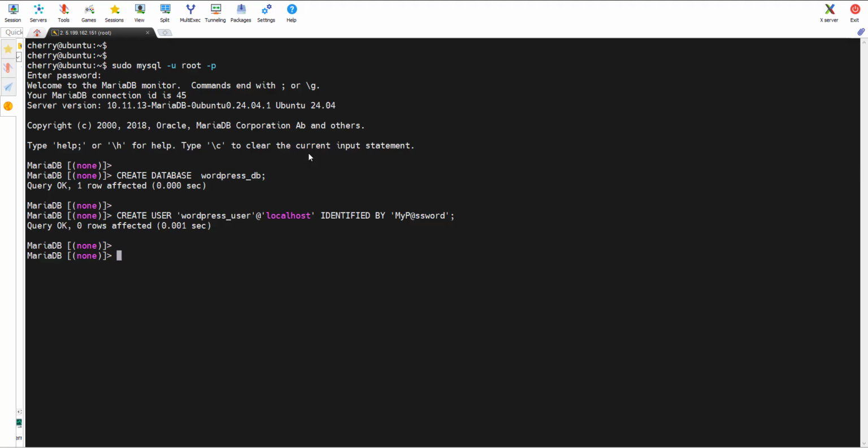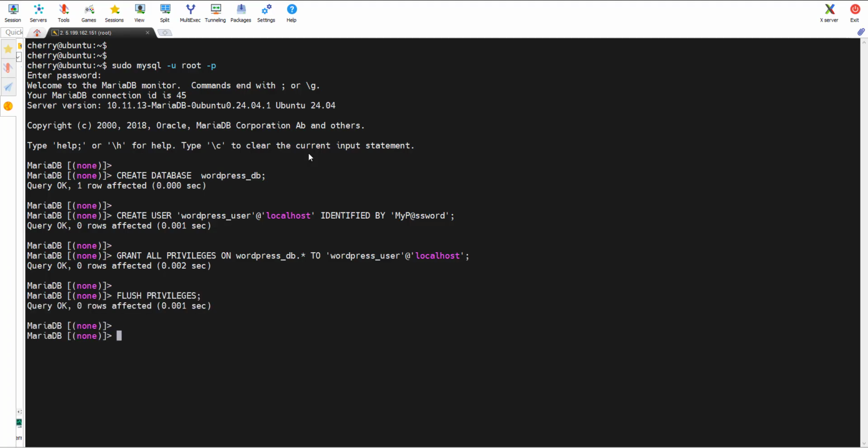Okay, so once that is done, I'm going to grant all the privileges of the database to the database user. So here I'm going to say grant all privileges on, so wordpress_db, then period sign, then wildcard symbol, then to wordpress_user at localhost. So wordpress_user, then at localhost. Okay, now let me save the changes by running the flush privileges command. Okay, and then I'm going to say exit to exit the shell. So we have successfully created a database and a database user.